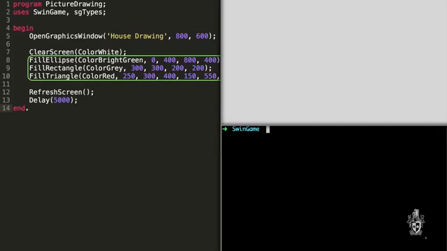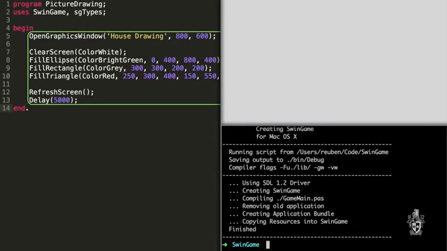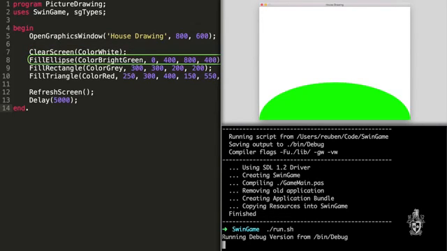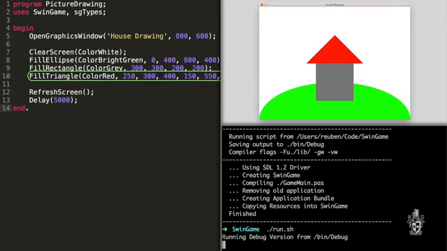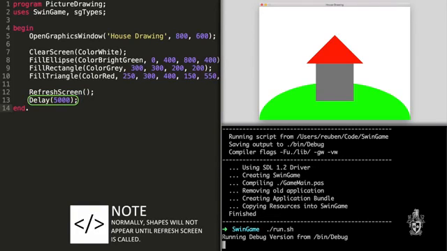And so the key bit to remember is that programs run as a sequence of instructions. It starts at the top, and as the program executes, each instruction runs one after the other. So when we run this program, what happens? The window opens, it clears the screen, it then fills the ellipse, fills the rectangle, then fills the triangle, refreshes the screen, which shows everything to the user, delays for 5 seconds, and after 5 seconds, the program ends because we've reached the end of the instructions.